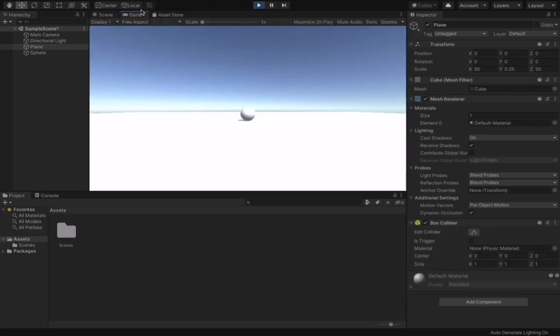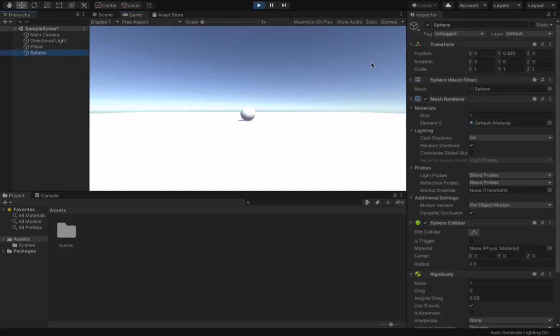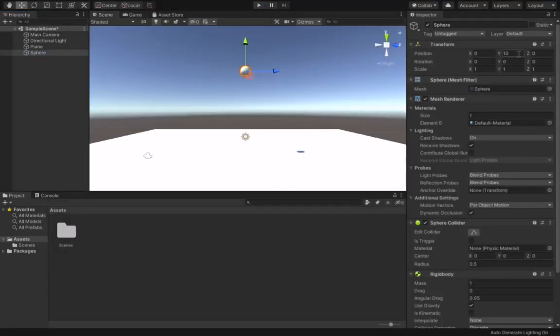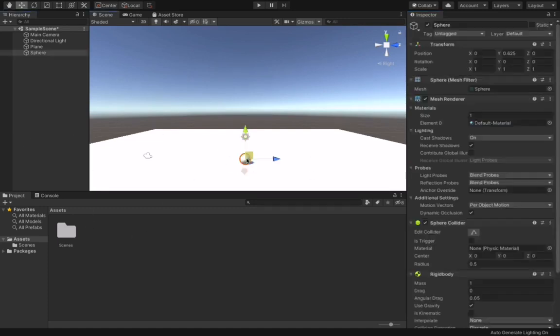you can see the ball has been dropped from the sky. Now I will record the measurements, which is y equal to 0.625. So I will copy and paste it as it is. And you can see that this sphere is on the ground.